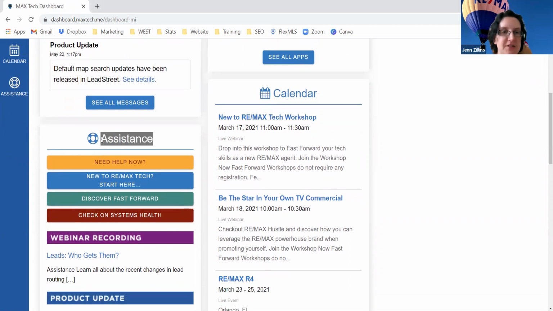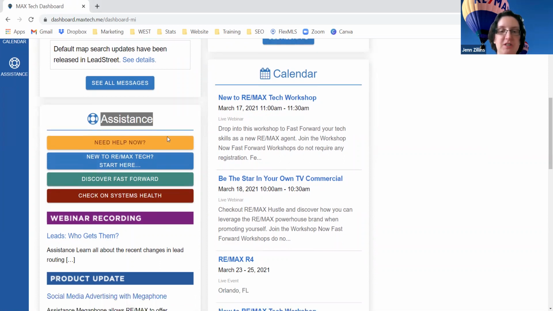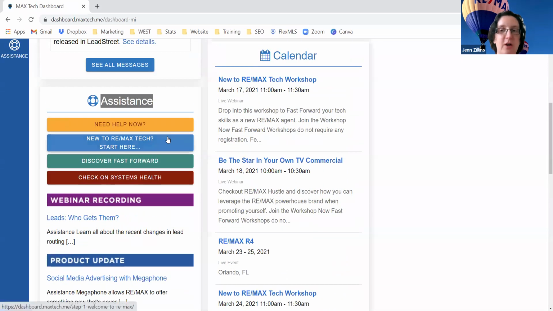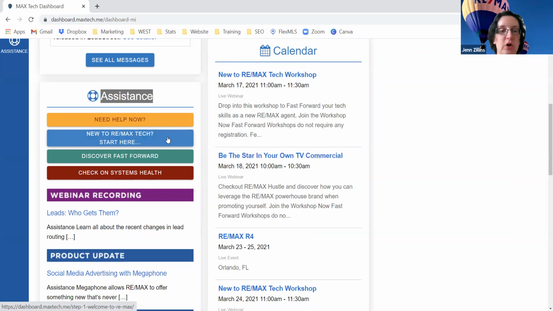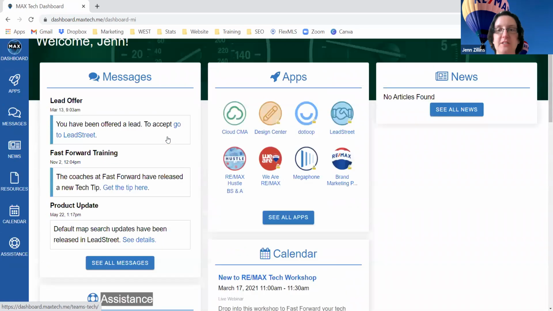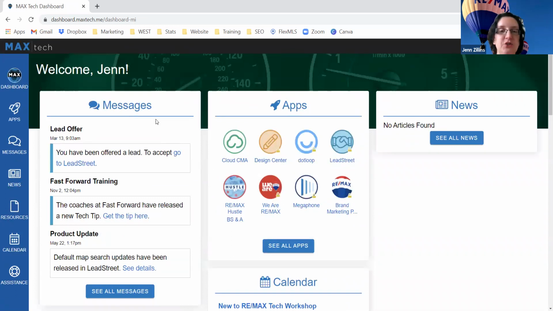You'll have assistance over here on the left. That's for tech support if you need help. You can contact the ReMax of Michigan Tech Support, which is a group of people that can help you, whether it's for apps that are not working for you or your website or anything in particular that's a technical concern. So this is just shortcuts on your dashboard.